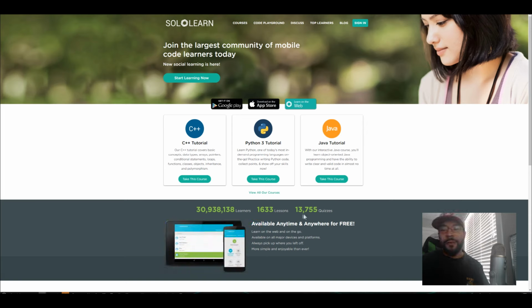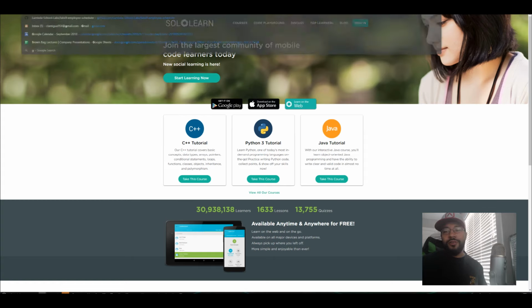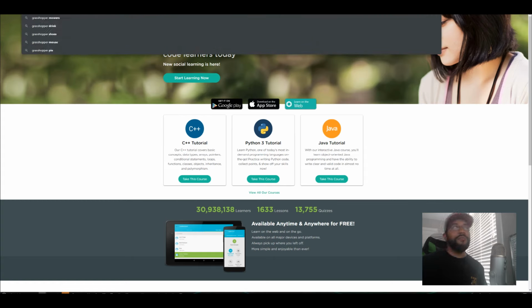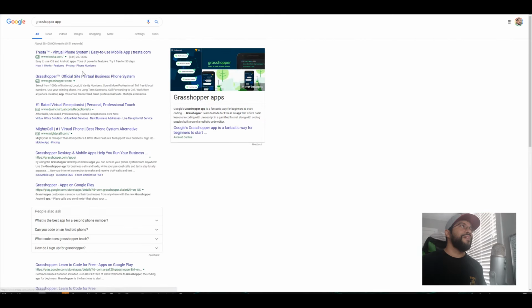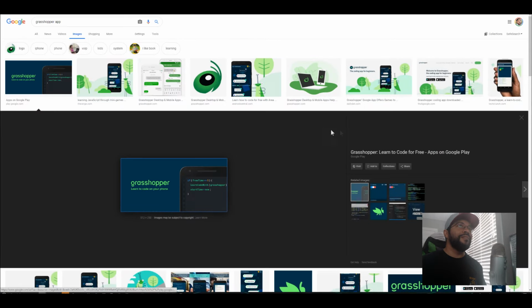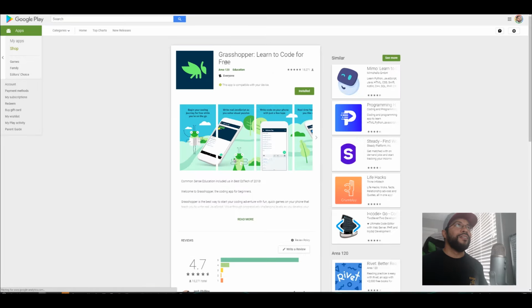And then we have another one called Grasshopper. I'm not even sure if I'm going to be able to find it here. Let's say Grasshopper App, maybe. Oh, wait. Yep, here it is. Okay. So Grasshopper App is a very good learning app, so you can also try that out. As you see up here, it says learn the code for free. A lot of them are going to be geared towards more so having fun with your learning, and so I definitely recommend that you try that out.